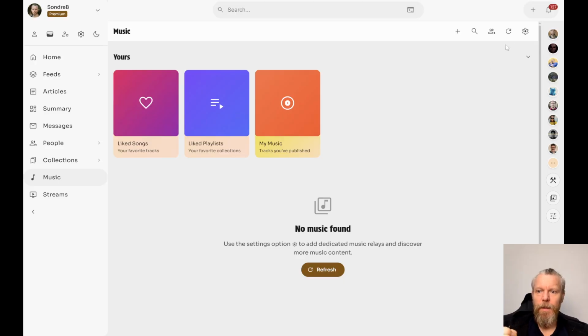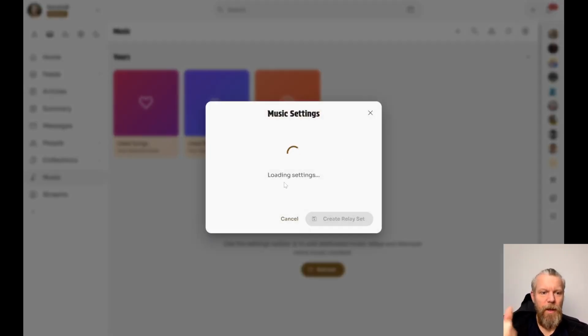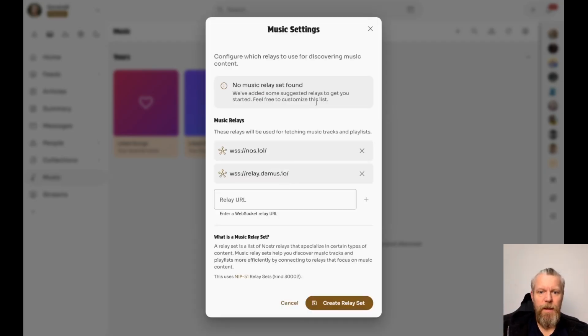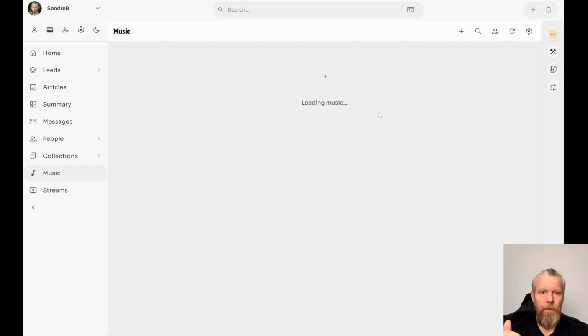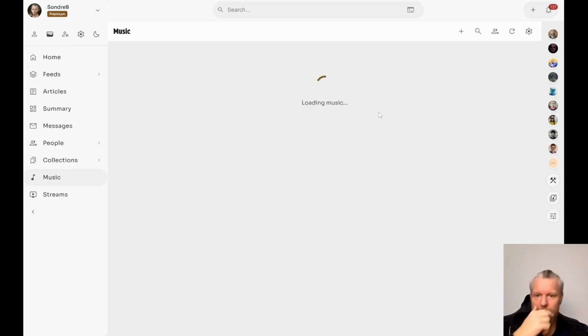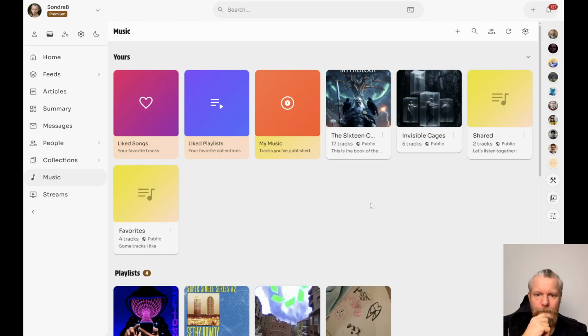This is another feature. I'll mention it quickly. On streams, on music, on articles, you can click the gears icon there and you can add specific relays for that specific feature. So if there's a relay where there's music content or articles or streams, you can add them here instead of just polluting your own settings with relays. Most of the time, you should have 3 to 4 relays in your account relays, not more. Let's try a full reload here just to see why music is not loading. There we go.